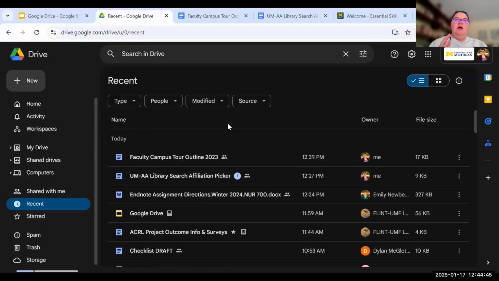Now, that's great for kind of seeing what's up. But again, what if you need to go back and say, I'm going into this all the time, I just want to get to it really quickly. There's two different tools within Google that really help with that. So the one that I use the most and that I like the most is Starred.